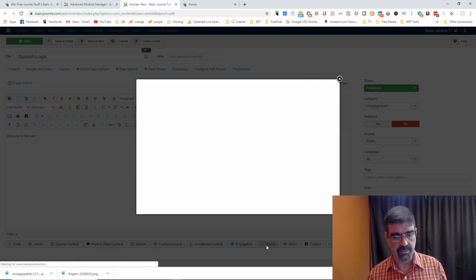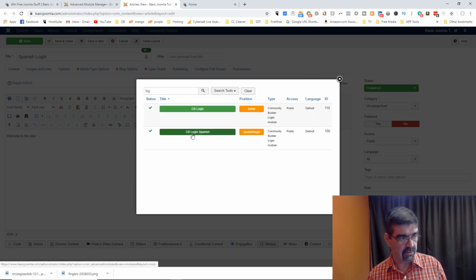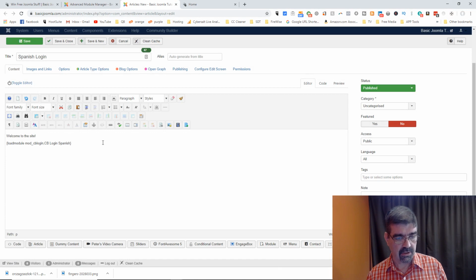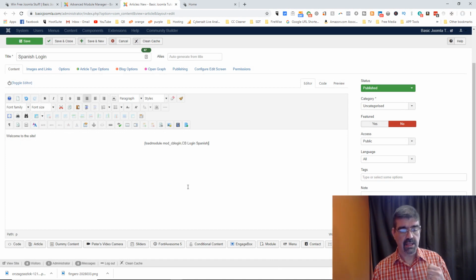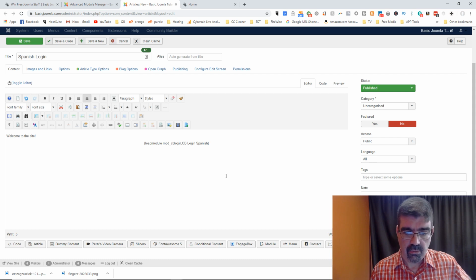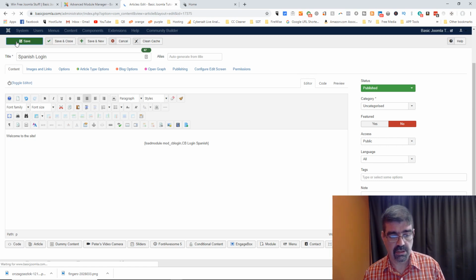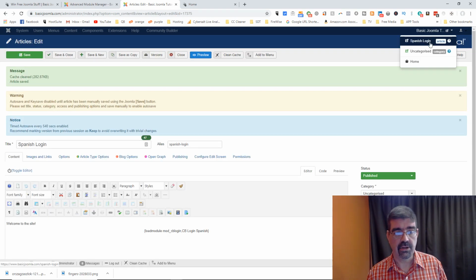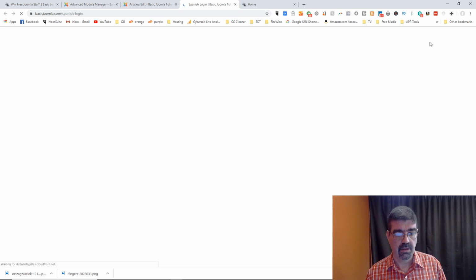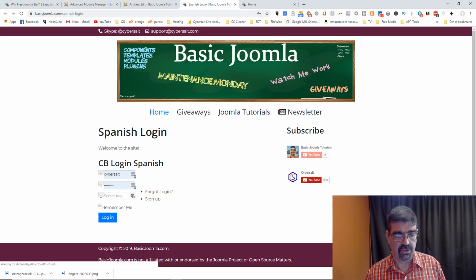So I select that, and there's CB login Spanish, and I'm going to center it. I don't need to assign it anything, because this is an article. All I need to do is save this, and when we preview this page, the Spanish login, this is what we get. Spanish login, welcome to the site, CB login Spanish, and there are the different things: forgot login, sign up, remember me, login.